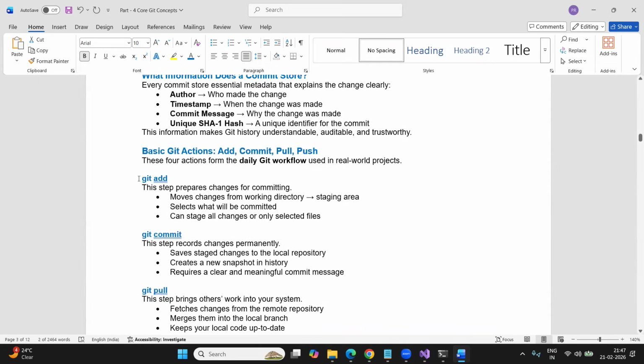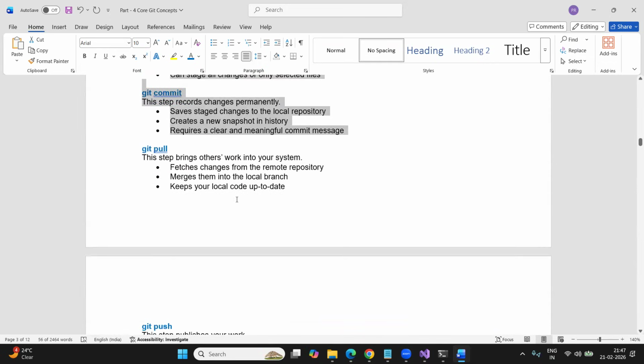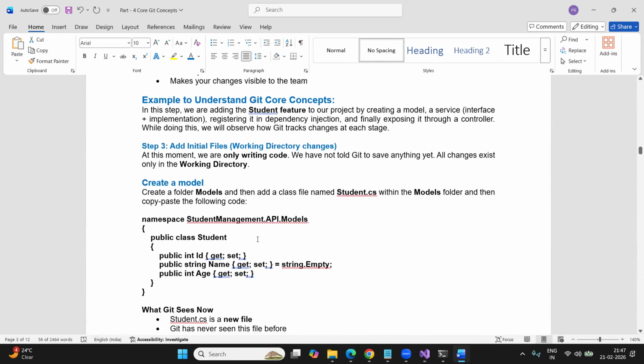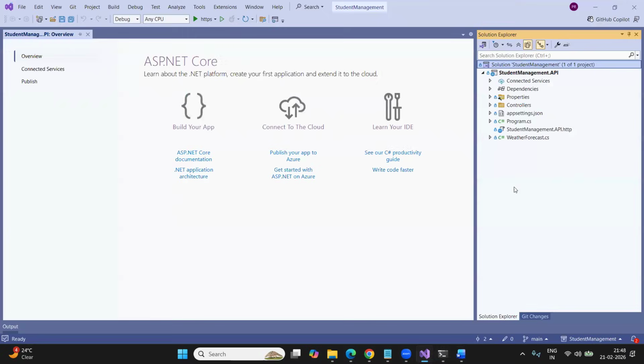Now what I'm going to do, I'm going to show you these two things once you start working with the remote repository. So I'm going to create some new files, and then I'm going to show you visually how the different files are going to be treated by Visual Studio when it is integrated with the Git repository. So first of all, let me go ahead and create a folder called models.